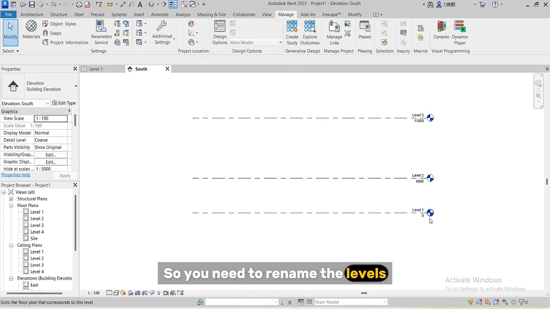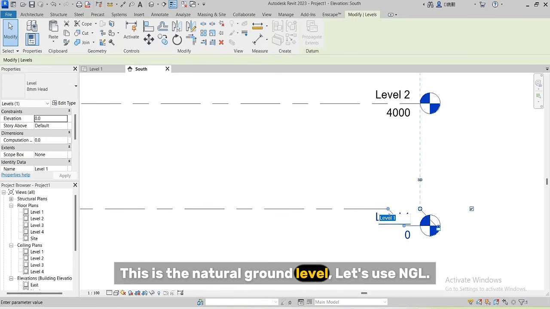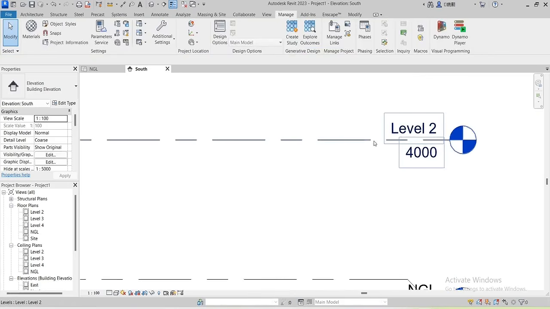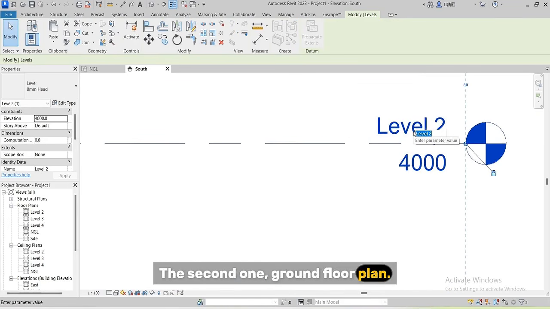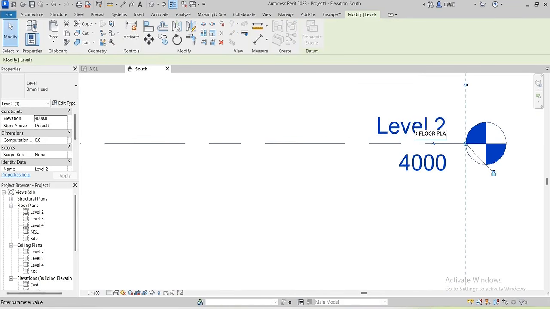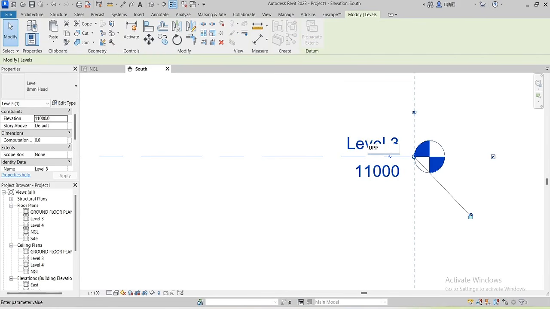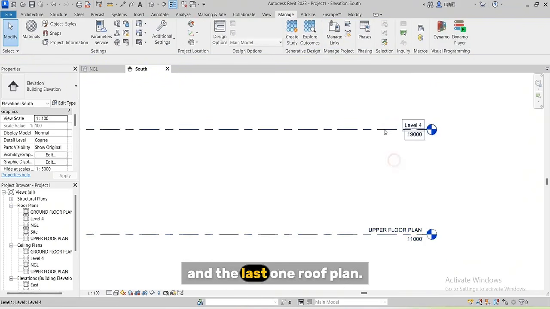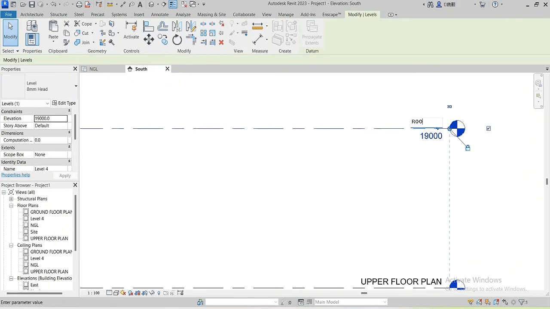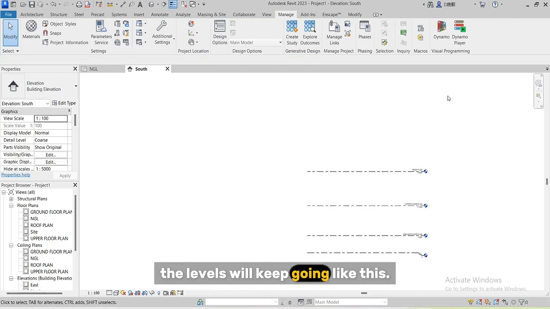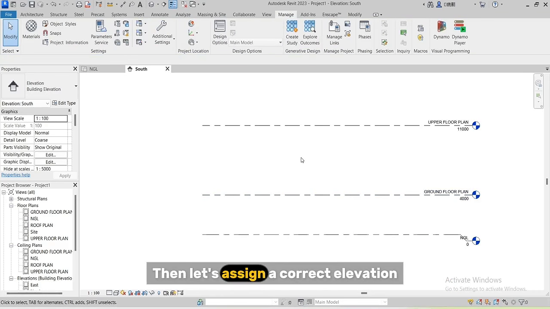So we need to rename the levels. This is the natural ground level. Let's use NGL. The second one, ground floor plan. Let's rename this upper floor plan. And the last one, roof plan. If you are designing a multi-story building, the levels will keep going like this. Then let's assign a correct elevation height to match the building design.